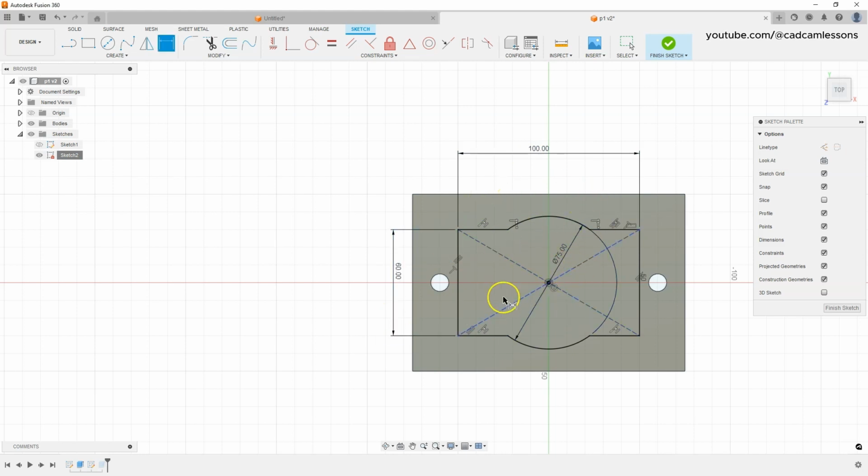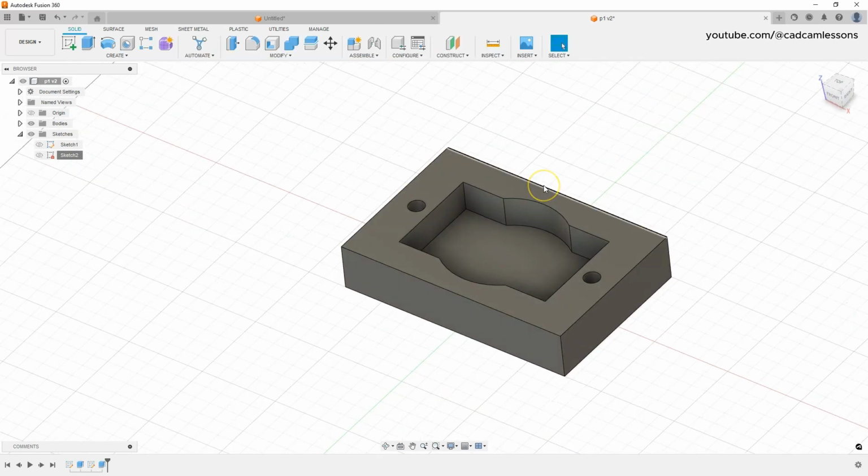And we edited this sketch in such a way that we removed part of the circle and added a few new geometries. Click Finish Sketch, and as you can see, the shape of this geometry has also changed on the model.